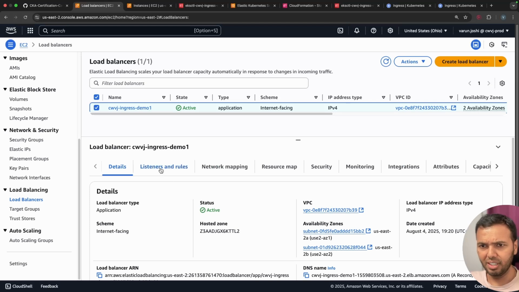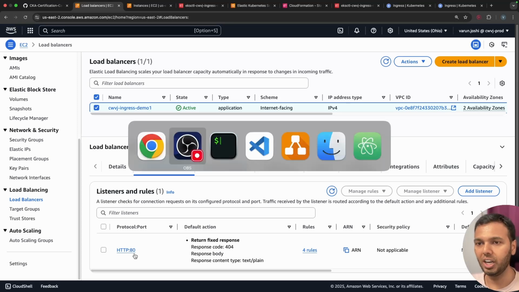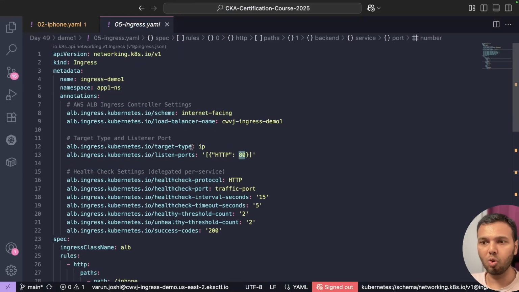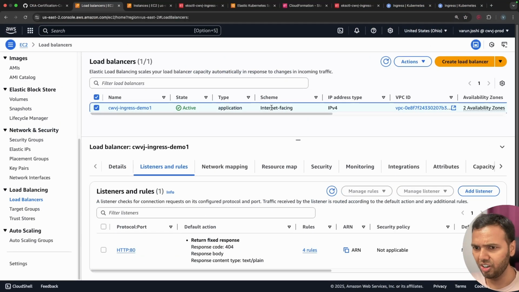This we have already seen. Listener and rules. This is an important part. We defined port 80 to be a listener. Only one port was defined because we are just doing HTTP right now. So if I scroll up, we defined only one listener, and we said this should be internet facing, and that is what we see here, internet facing, and this is the listener port.